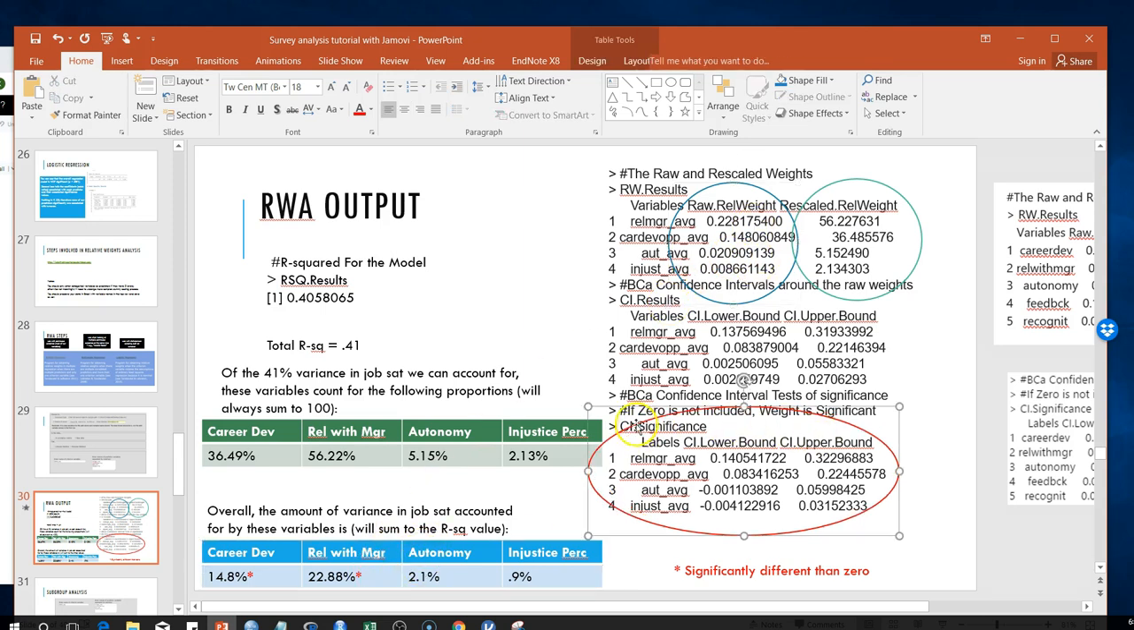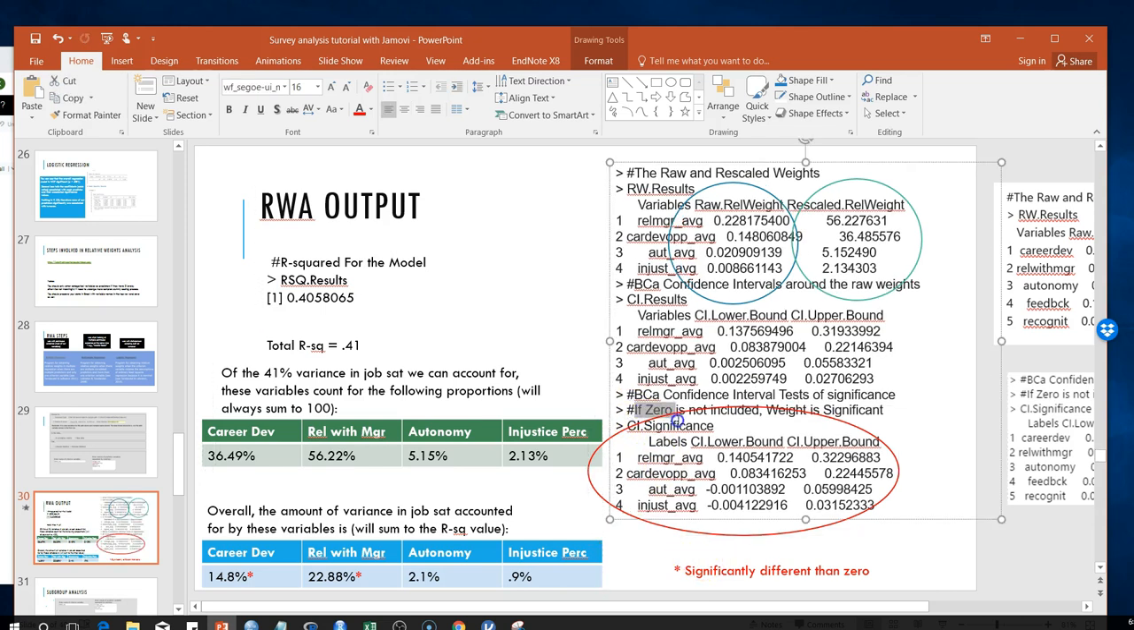And this red tells us the confidence intervals around those raw relative weights. Confidence intervals are essentially just another way of talking about p-values. It's like how sure we are, the band of where that effect size could fall. And we don't want them to include 0. If they include 0, then we'd say it's not significantly different than 0. So what we see here is relationship with manager goes from 14% to 32%. That's significant. No 0 included.